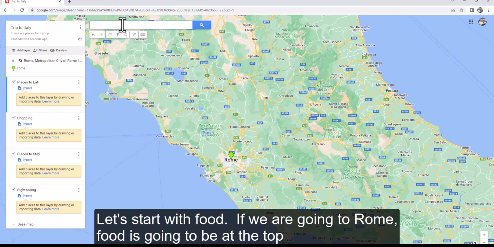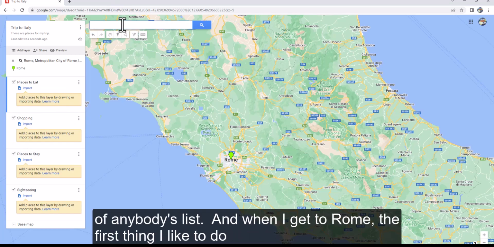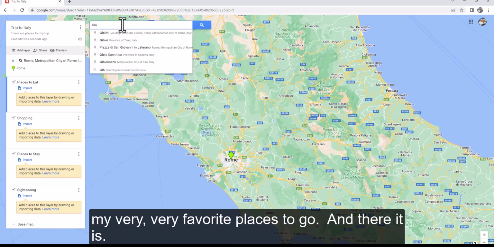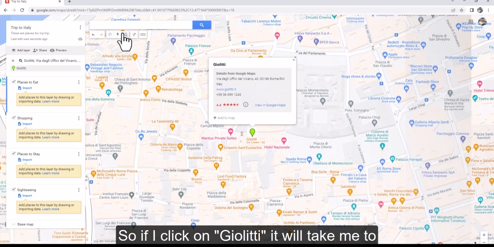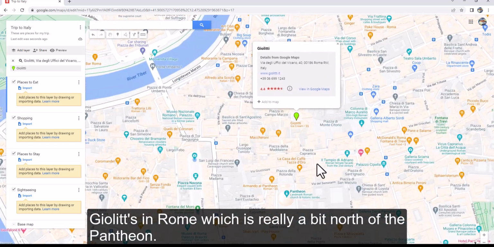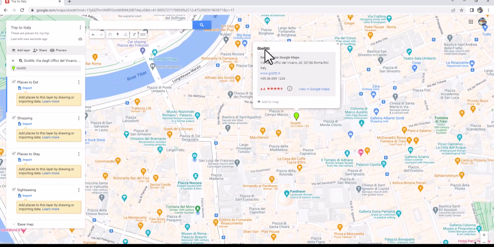So let's start with food. If we're going to Rome, of course, food is going to be at the top of anybody's list. And when I get to Rome, the first thing I like to do is get a nice cone of gelato. And Giolitti's is one of my very, very favorite places to go. And there it is right there, Giolitti. So if I click on Giolitti, it will take me to Giolitti's in Rome, which is, I think, a little bit north of the Pantheon. Yeah, there's the Pantheon. Here's Giolitti.